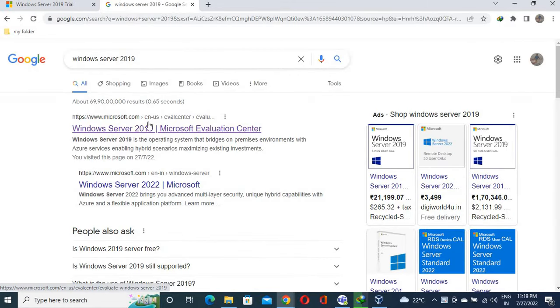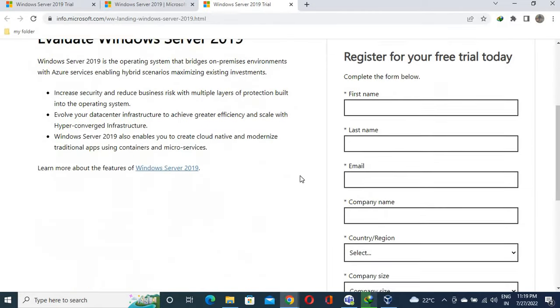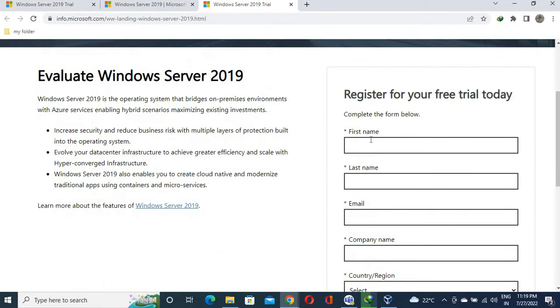For Windows Server 2019, you have to go to this link, Microsoft Evaluation Center, and here you can see download the ISO and download the VHD file. So I'm going to download this VHD file. The VHD means virtual hard disk, right? And this ISO, I'm not going to download this ISO image. So click on that, download the VHD, and once you click on that, it will redirect to this page, and here you have to fill this form to download.